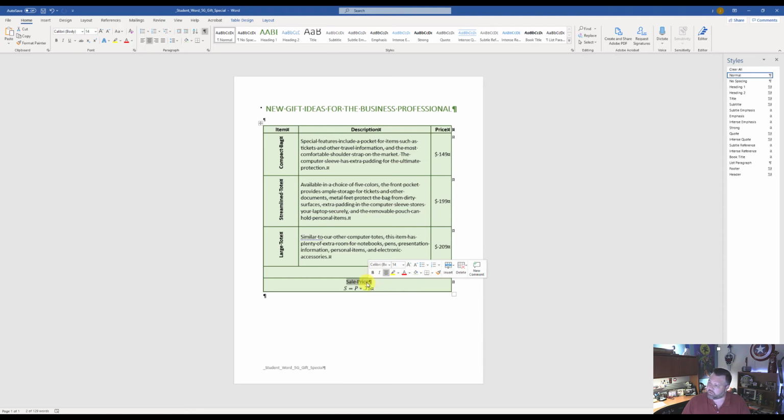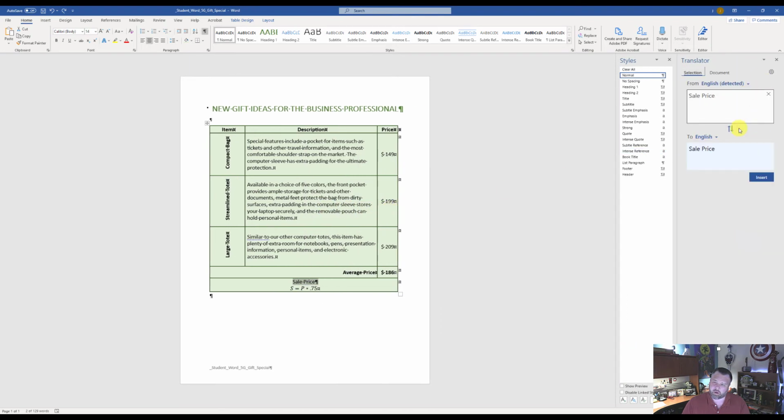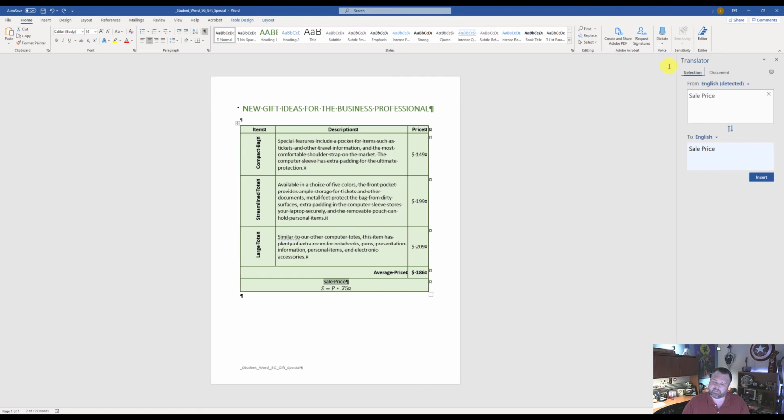And it wants us to translate this to French. To translate this to French, you need to right-click on sale price after we've highlighted it and click on Translate. It'll open up our translator sidebar here. If you still have this styles sidebar open, you can hit the X to close out of it. And it wants us to change it from English to, hit the down arrow next to English and select French.